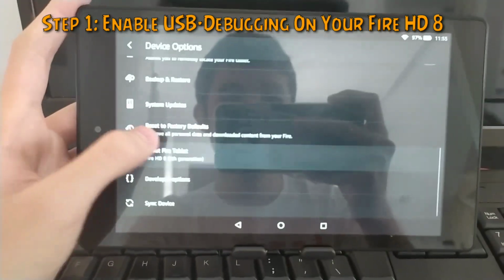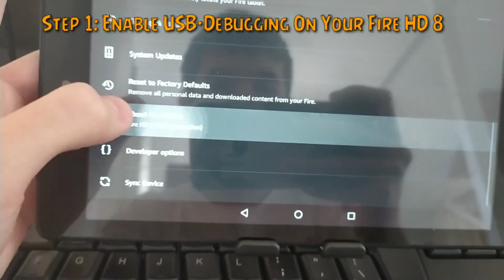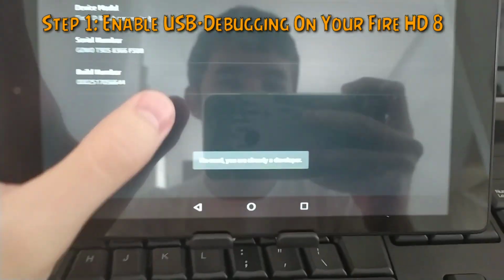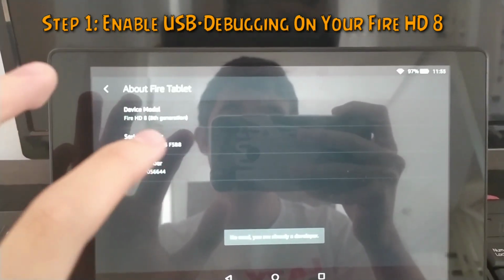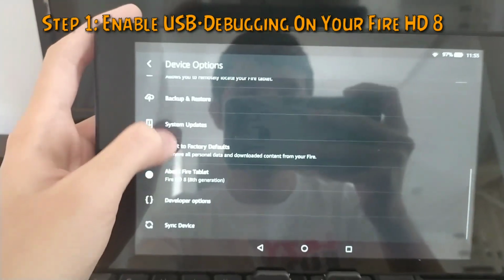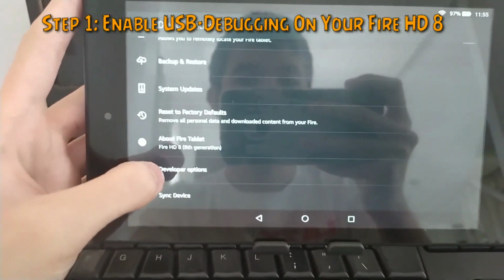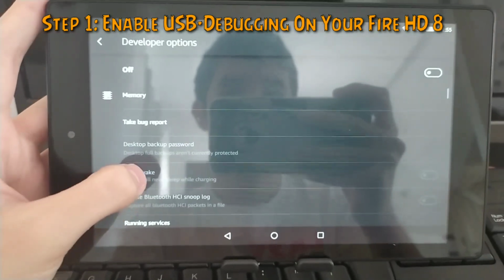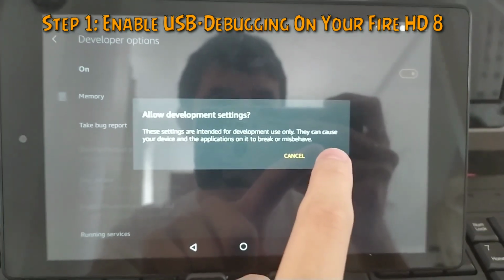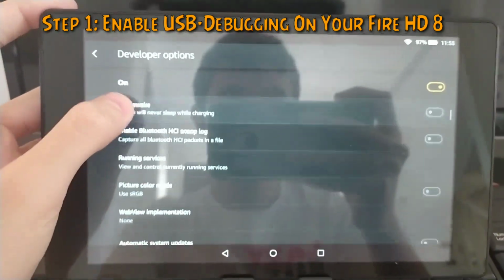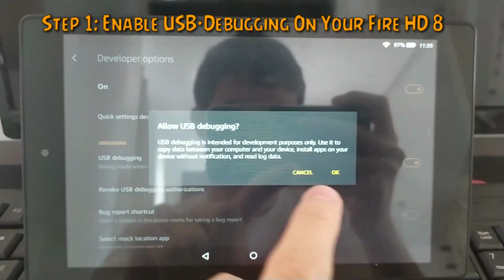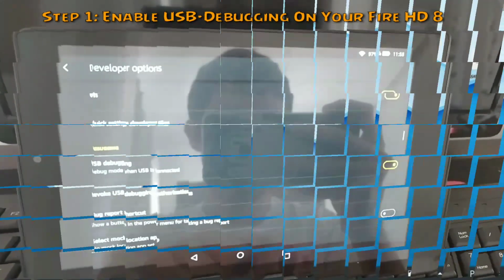To do that, you would have to go to your About Fire tablet here, and you would need to click the serial number about 5 times. I've already done it, so it's saying that I'm already a developer, but you just need to tap it 5 times, and once you do that, you go back, and then developer options would be here. You just click that, turn it on here, press OK, and then scroll down till you find USB debugging. You click here, and then click OK.